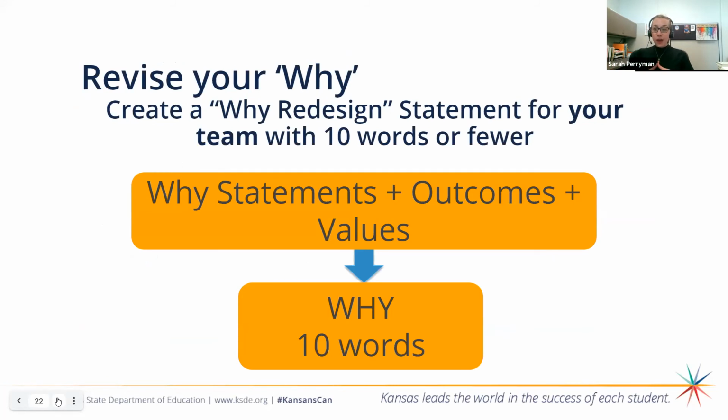So now we should have a few things. We have personal why statements, we have need statements, and we have community value statements. The task of your teams, which is an ambitious task, is to break out and to try to craft a why statement that's less than 10 words, answering the question, why redesign? Why redesign now?